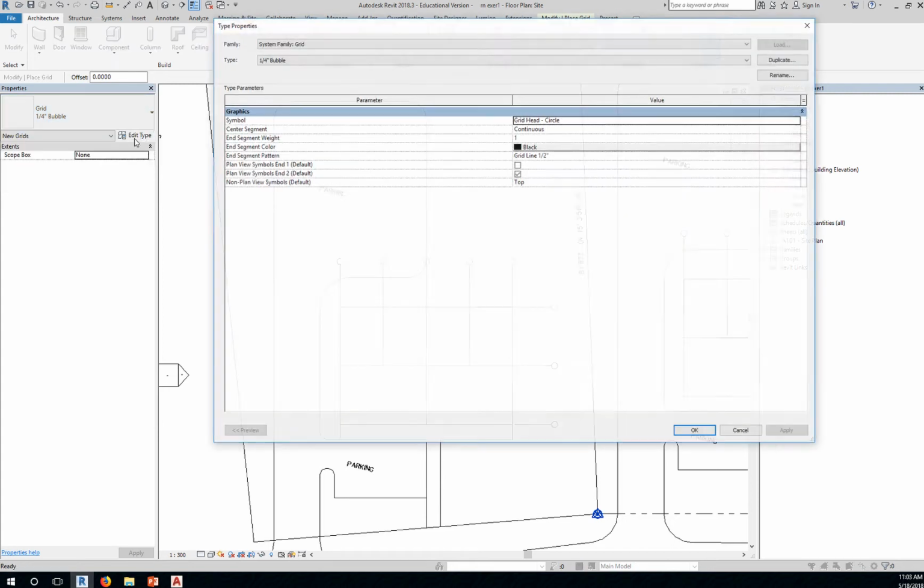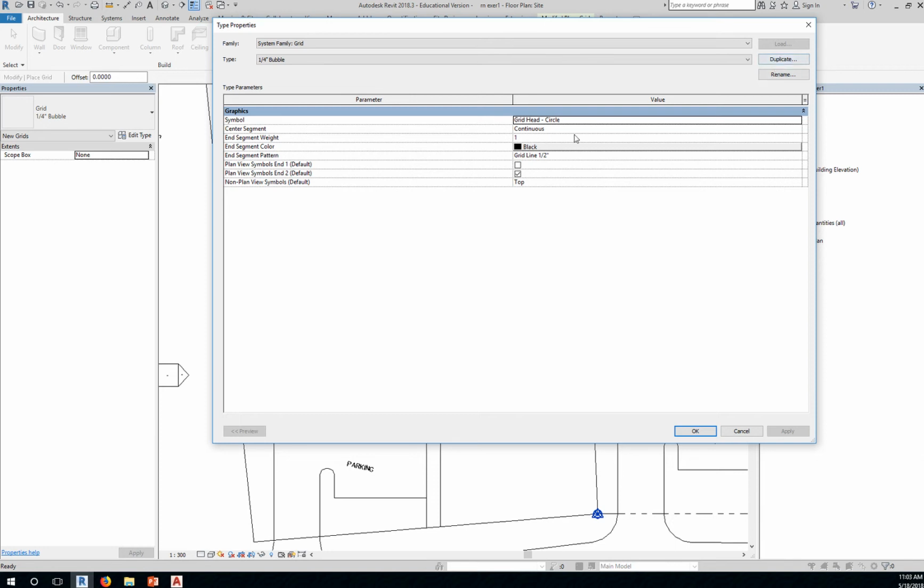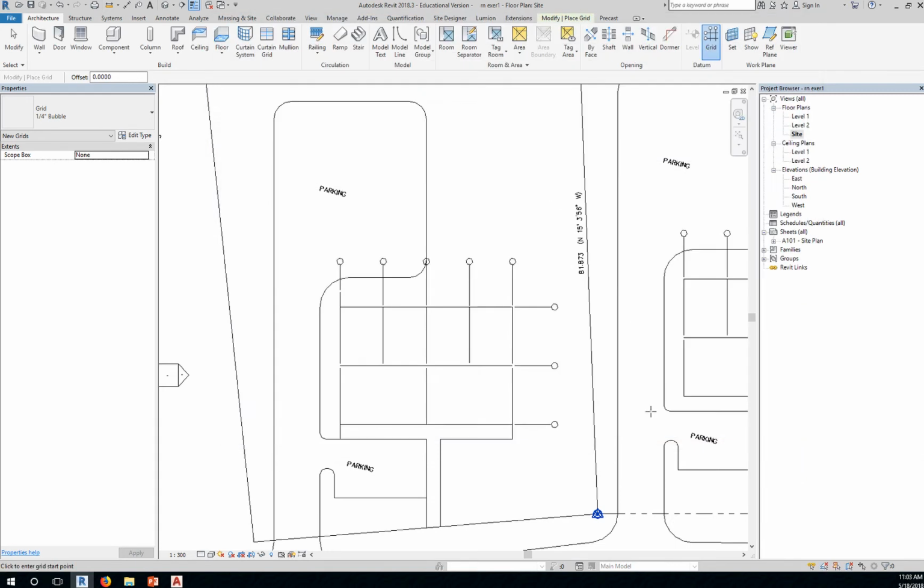You can always edit the type, duplicate it first, and make some changes if you want to. That's how you do that in Revit. Otherwise, we can accept the default.